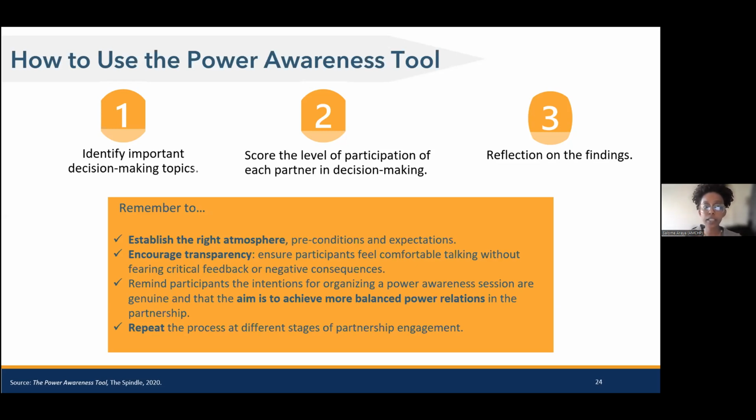Next, you want to score the level of participation of each partner in decision-making. For each of these topics, the team scores a relative power that I shared with you earlier, which is the level at which the partner will decide when it comes to decision-making topics.